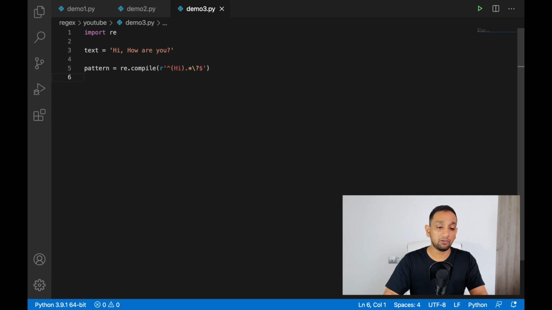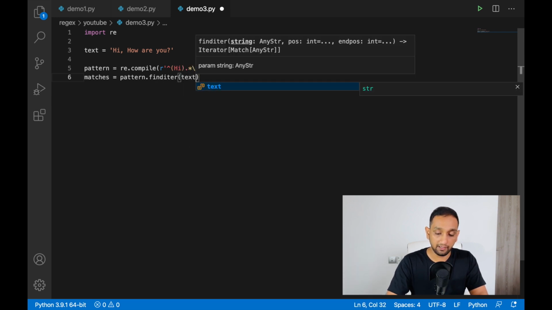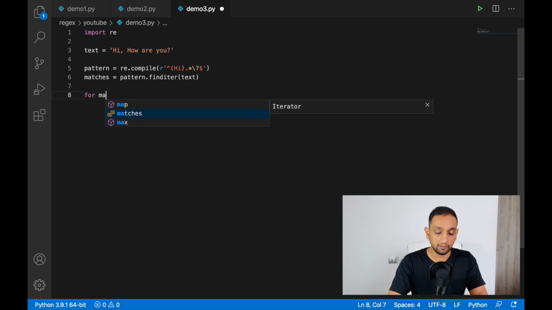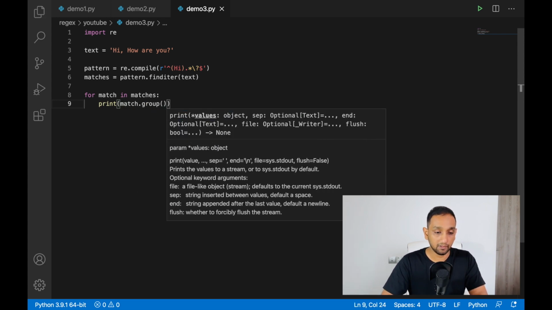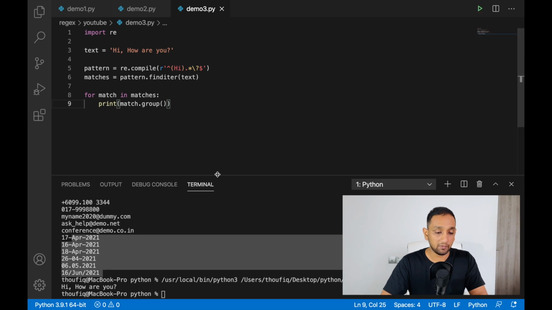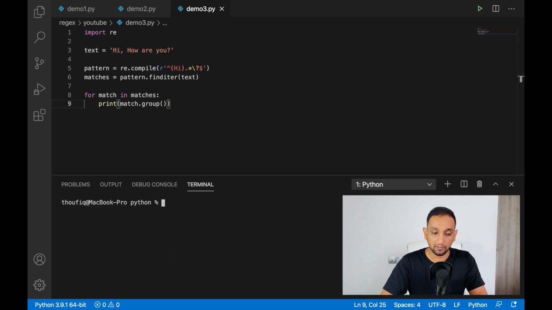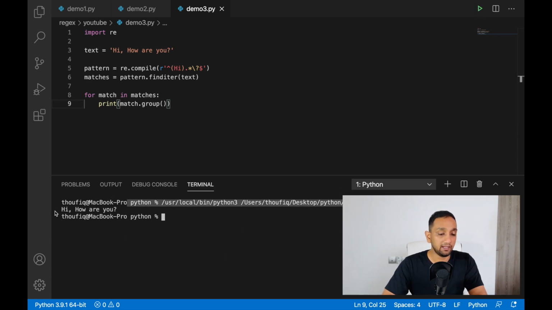Now again the same steps. I need to search for this pattern in the text and then fetch those results. So to do that, I create matches equal to pattern.finditer. I pass my text and then I use a for loop, for match in matches, and I print match.group. Okay, so if I execute this program now, let me clear this. You can see that it's printing hi, how are you? So this whole string has been matched.